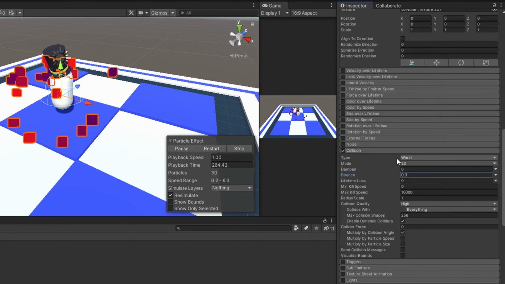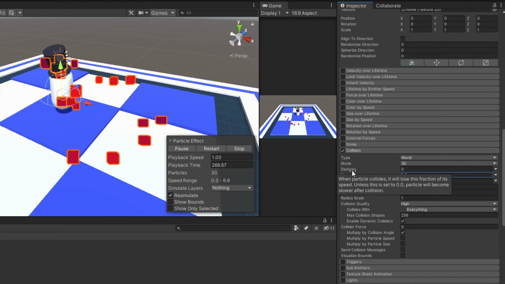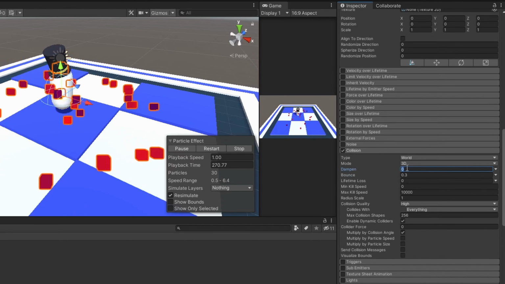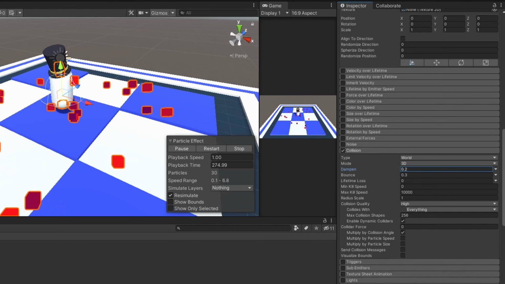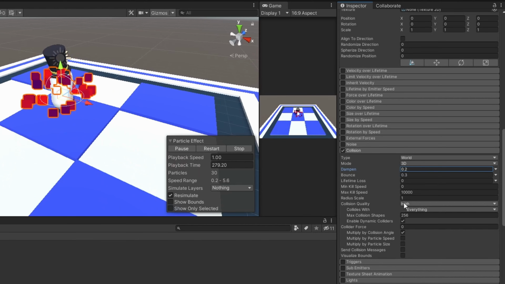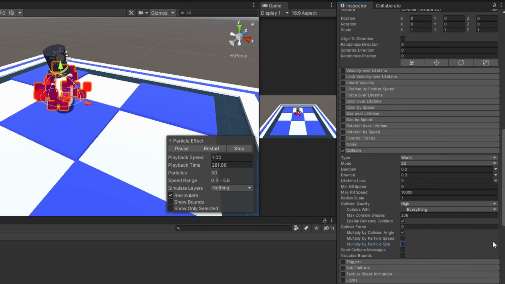Your dampen will cause the friction to affect it. So if I do, as it bounces, see how it doesn't travel as far, it kind of loses its momentum. I like that. And we can choose layers to have it collide with if we only want it to collide with the ground, for instance.